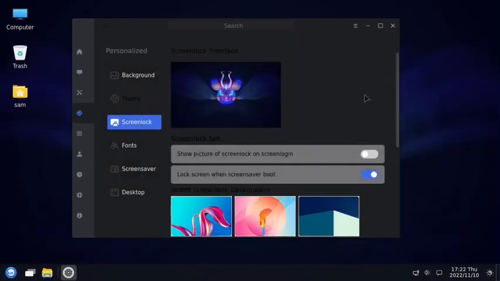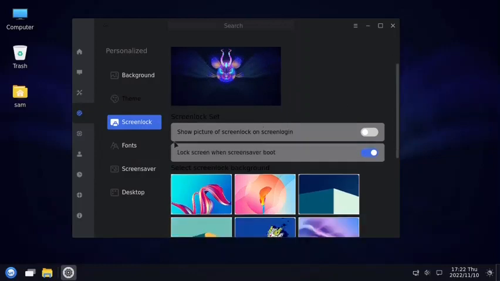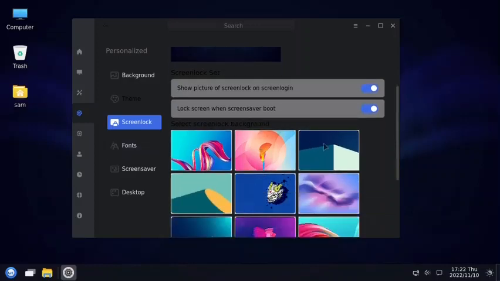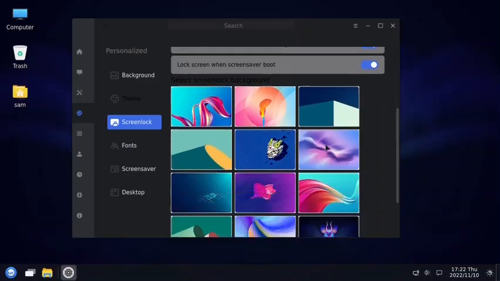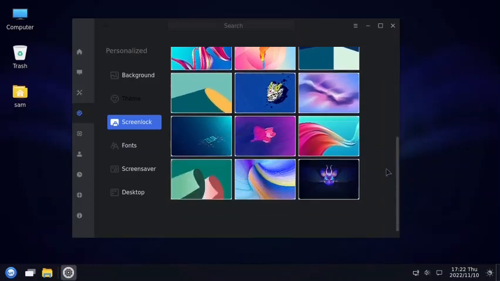So some beautiful screen locks are available. Right now this is the default screen lock. You can show a picture of the screen lock on the screen login. Okay. Screen lock when the screensaver boots. Yes. And all the wallpapers are available as screen wallpapers also. So when the screen is locked, these same wallpapers will be used.